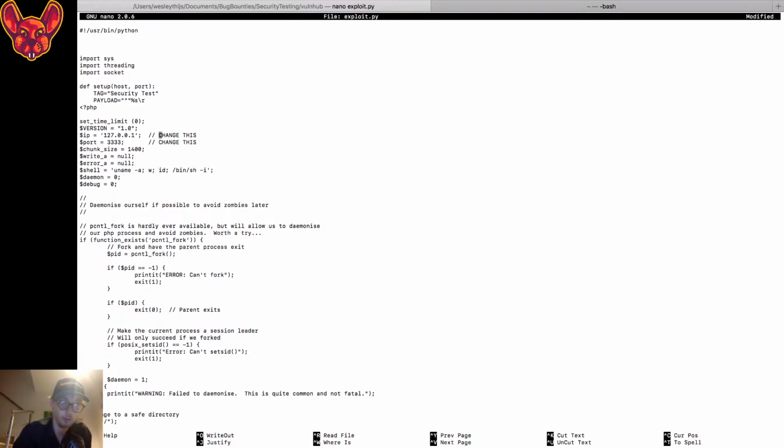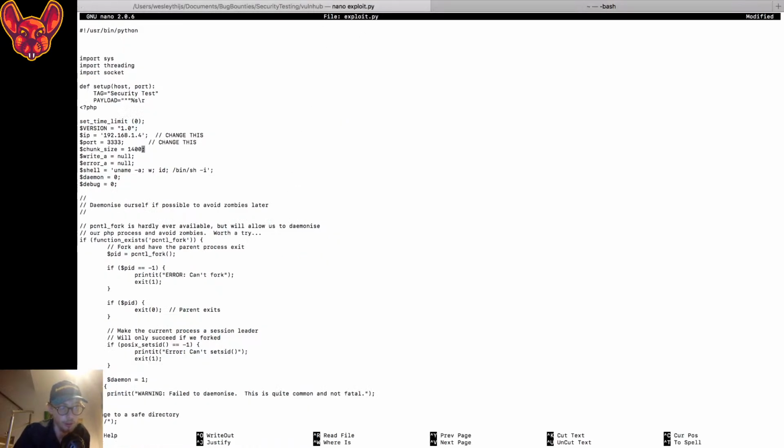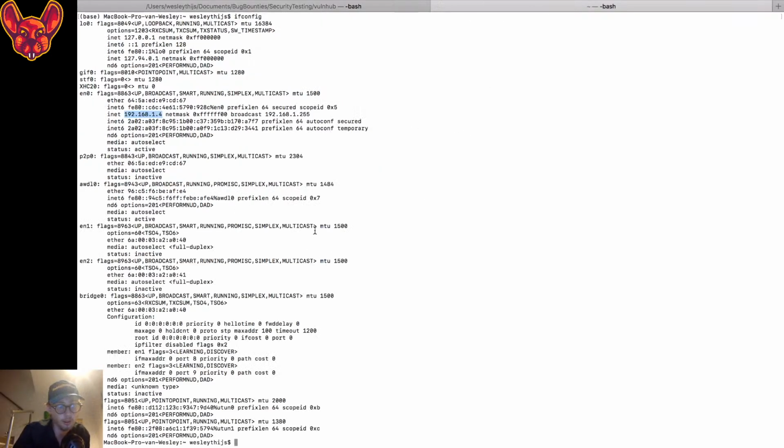Now this is of course my attacking IP, so we're going to change this to 192.168.1.4, and if you're curious how I found that, I just did ifconfig, and there you can see that my en0 network interface has an IP address of the one that I just typed, 1.4. So that I'm going to change. This is something I'm going to leave for now, and then I'm just going to try this as is. Now this won't work, and this is why I kept telling you guys that you need to read your exploit.